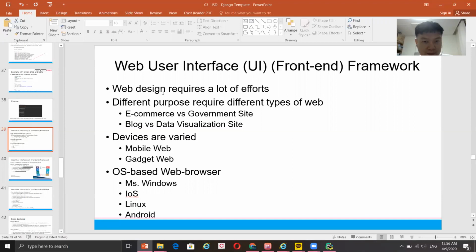For example, if you want to make a good design, later you need to make your own projects, right? So your own project will have a different purpose. I don't know what kind of projects you are going to do, but different purposes require different types of web. So if you are going to make an e-commerce website, of course it is different from a government site. If you are going to make a blog, so you want to create a story, then of course it is different from a data visualization site. So different purposes will have different types of web.